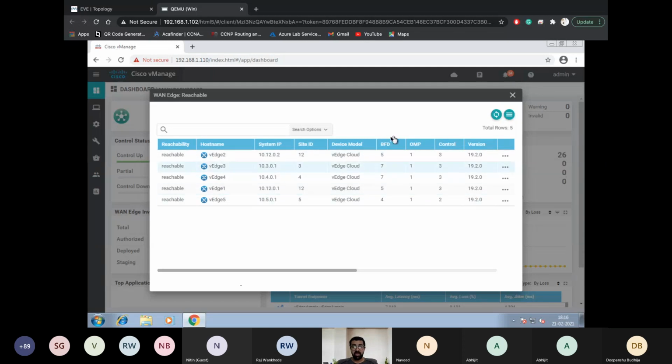Then you have BFD details, bidirectional forwarding detection, and then you have OMP. OMP is a major protocol that is used, called the Overlay Management Protocol. When we talk about OMP, OMP plays a role in configuring all the devices. All the route information is sent with the help of OMP. All the configuration information is also sent with OMP, and everything else.